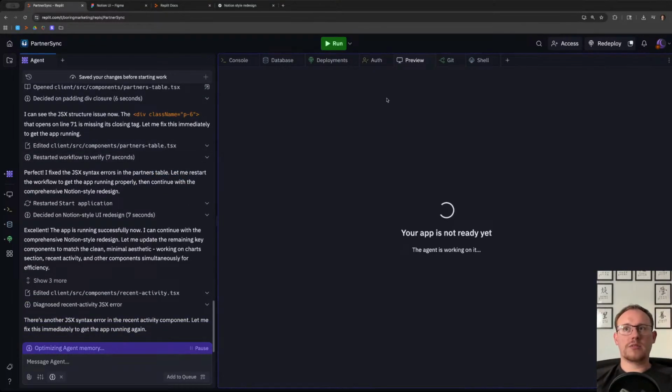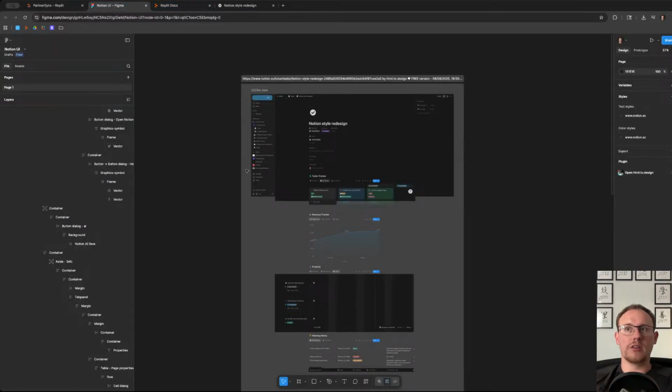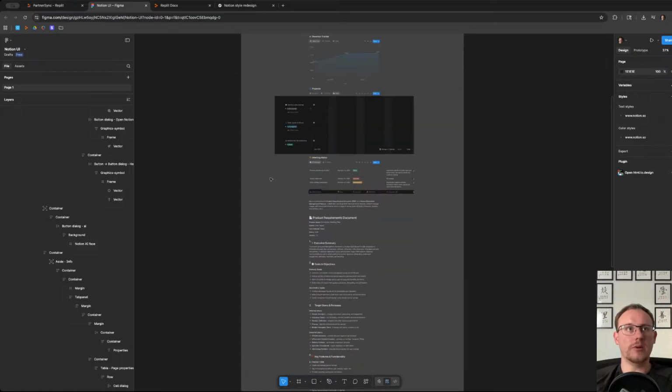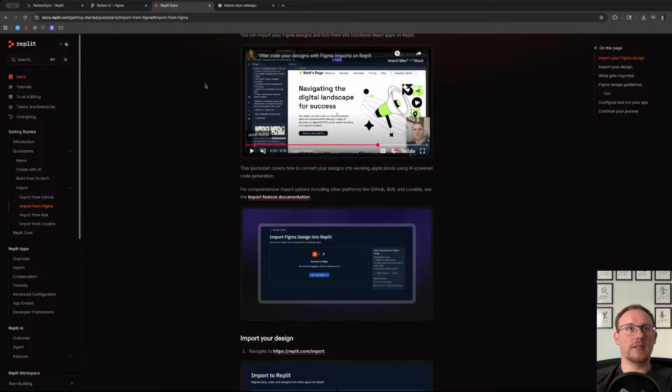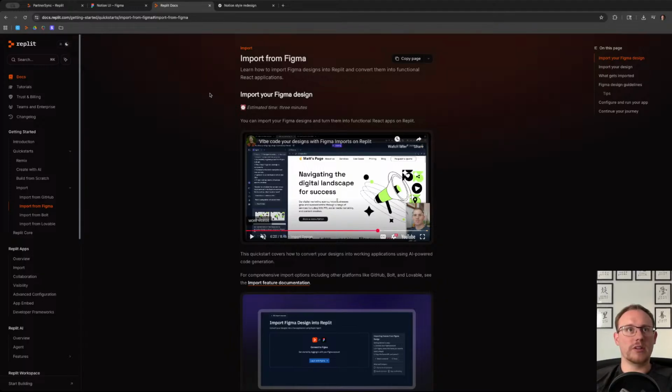Well, this was an experiment. Bummer that the Figma import didn't work for whatever reason. Could very well be user error because I've never done that before. But might be a Replit issue.